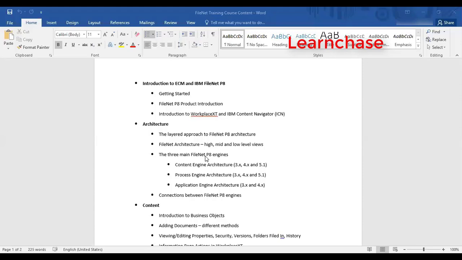But we will be restricting ourselves to 5.1, which is more common in the industry, and we will be talking more about the 5.1 version, which has the same architectural concept, although over time it has changed. Only in the architecture session will we deal with all the versions of FileNet, just to give you a view of how FileNet has changed over time.